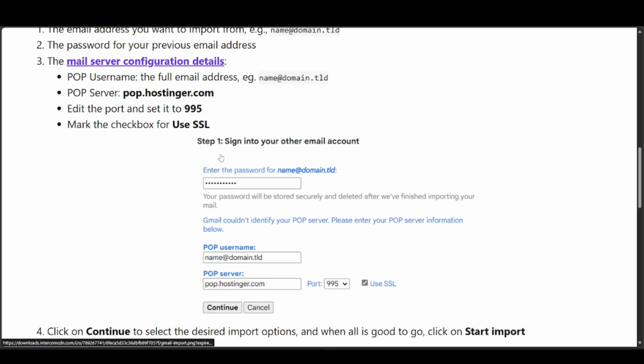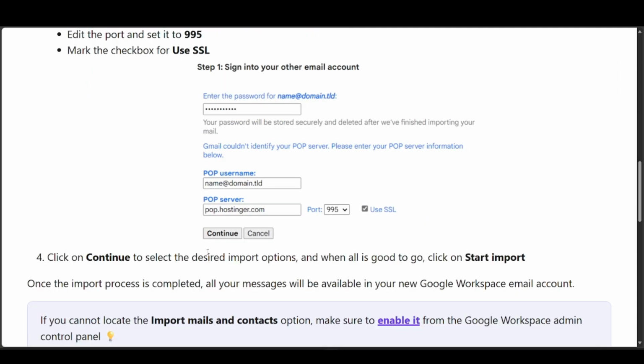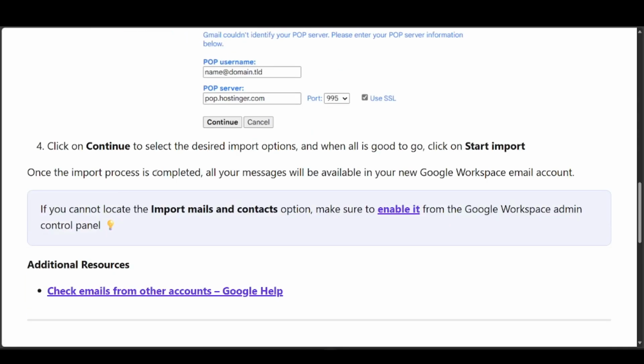So again, step 1 is to sign into your other email account over here. Then just pretty much continue once it's all done. You can select the desired import options, and when all is good to go, just click on Start Import. Once the import process is completed, all your messages will be available in your new Google Workspace email account.